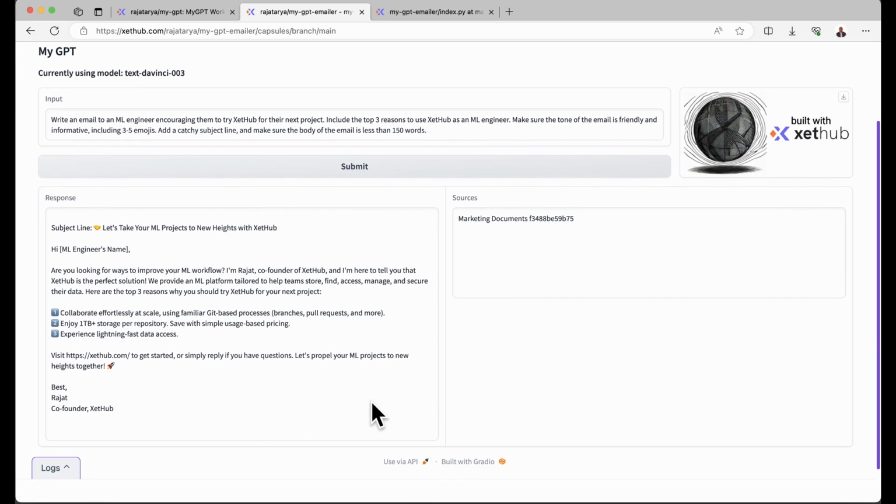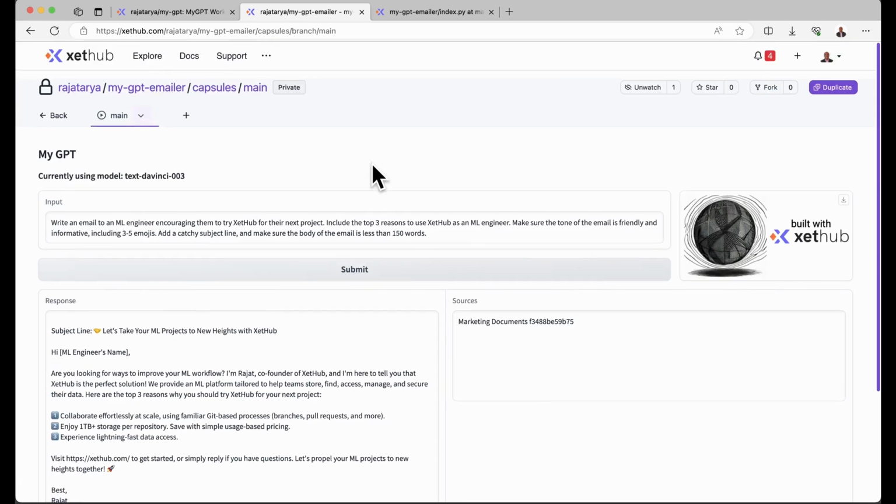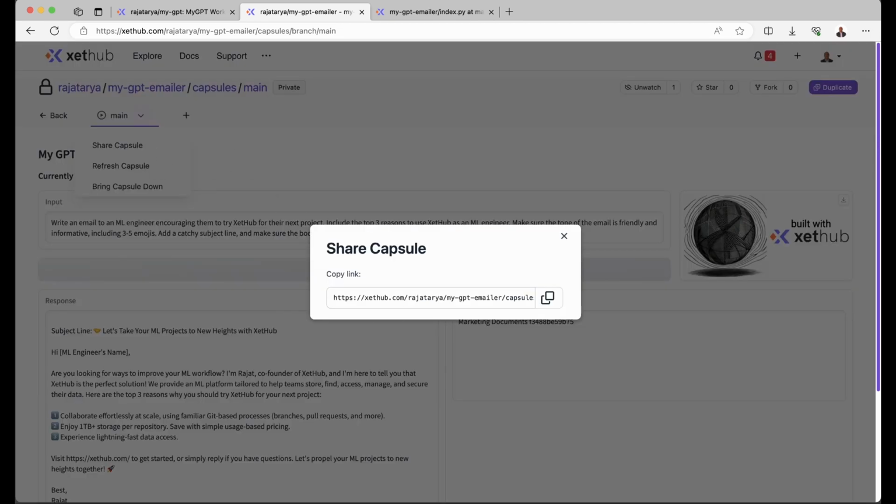All I had to do to get here was duplicate an existing template on XetHub, add my data, train my model, and then in one click, deploy my capsule. This is a private project, but I could easily change it to a public project. And if I want to share this with a friend, I can click share capsule, copy the link, and share it with anyone I'd like.